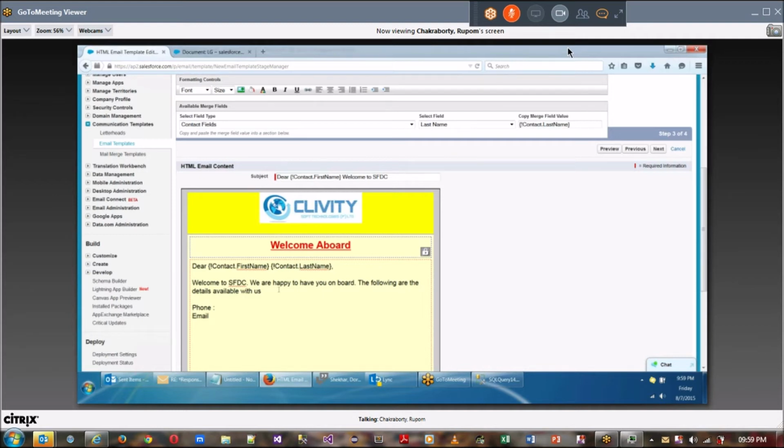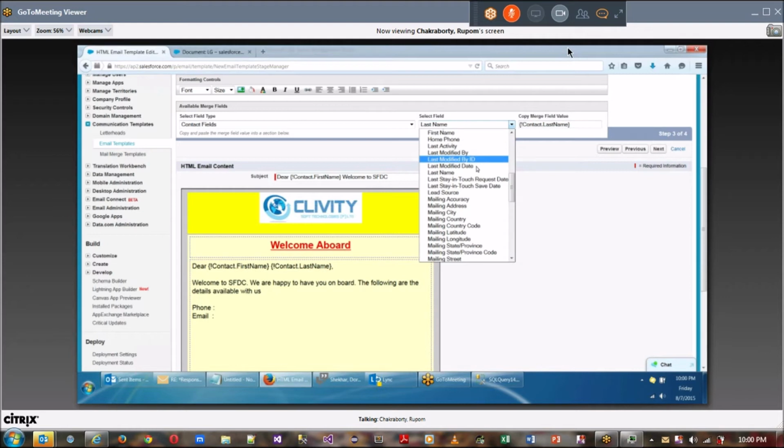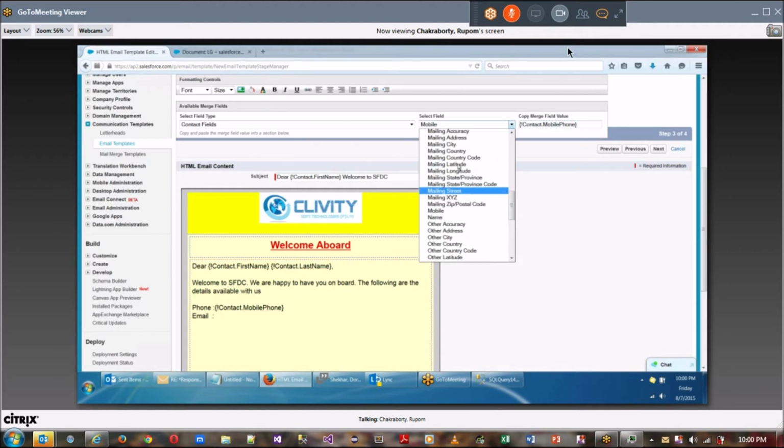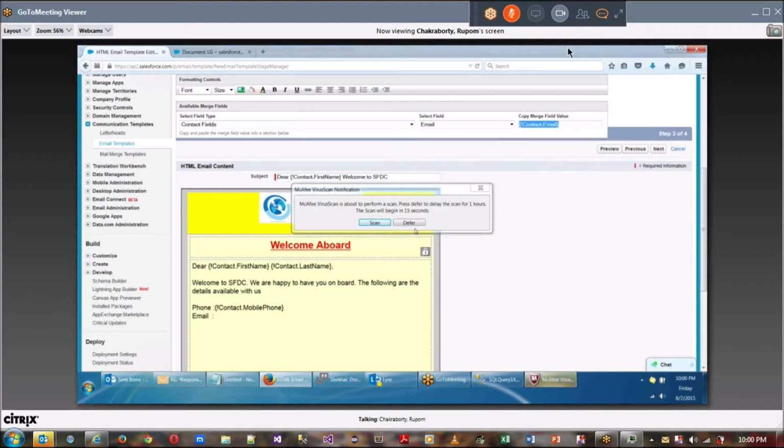Email. Right, that's good. So now in the place of phone, I want the customer phone. So what I'm doing, I'm checking from here the mobile number, there's a mobile here. Control C, right, Control V. So next, email, I want the customer email here. So where is email? Email field, that's correct. McAfee virus scanner, defer, I don't want any scanning now. So, right, I put a space bar, I give it contact email, right?